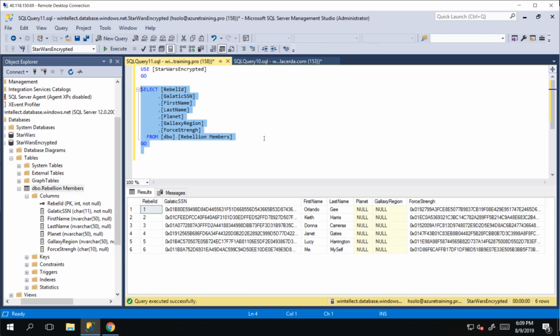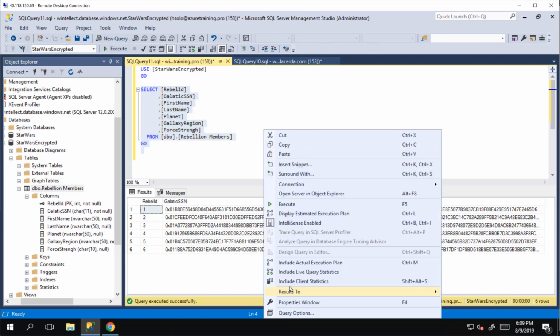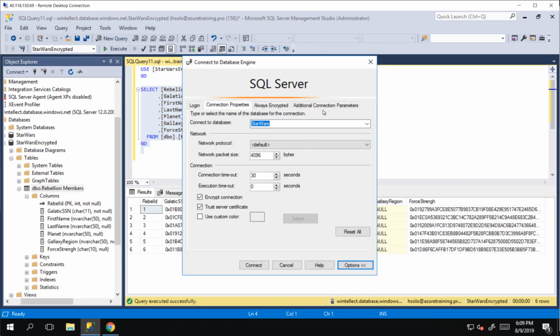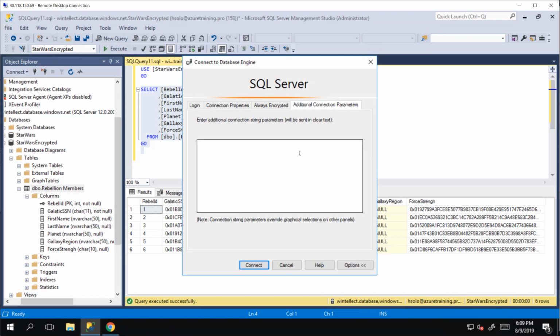So if I am able to collect the encryption key for this one, what I can do is change my connection options. I must change my connection options in here, on the additional connection properties. I go here and add this option here, column encryption setting enabled.